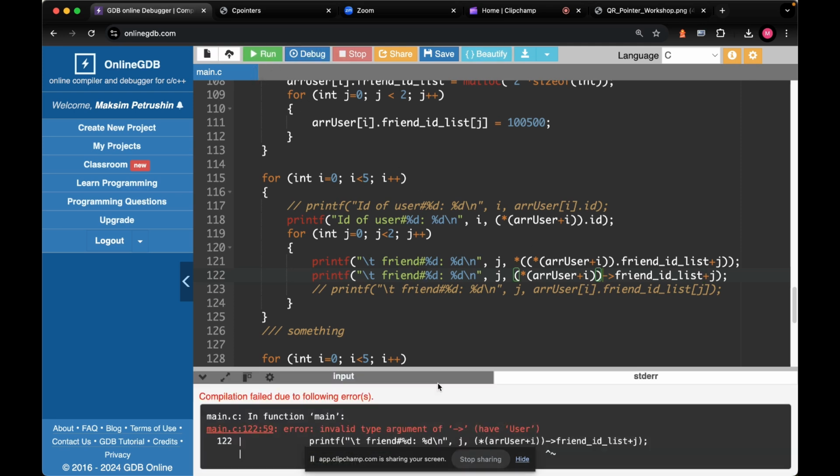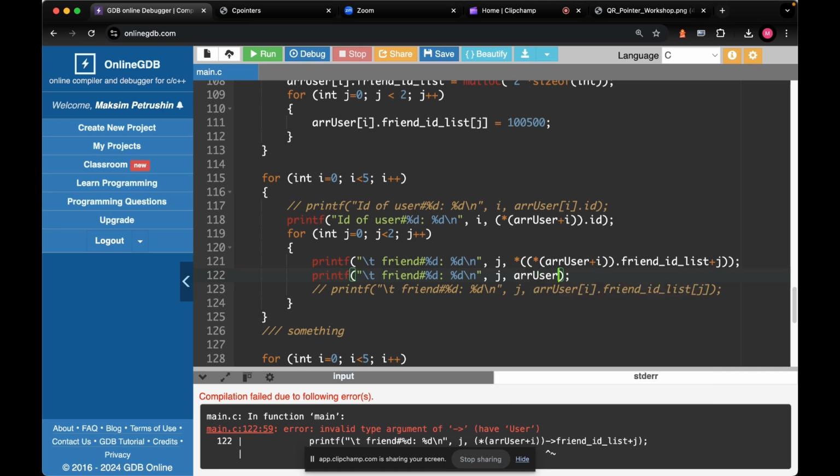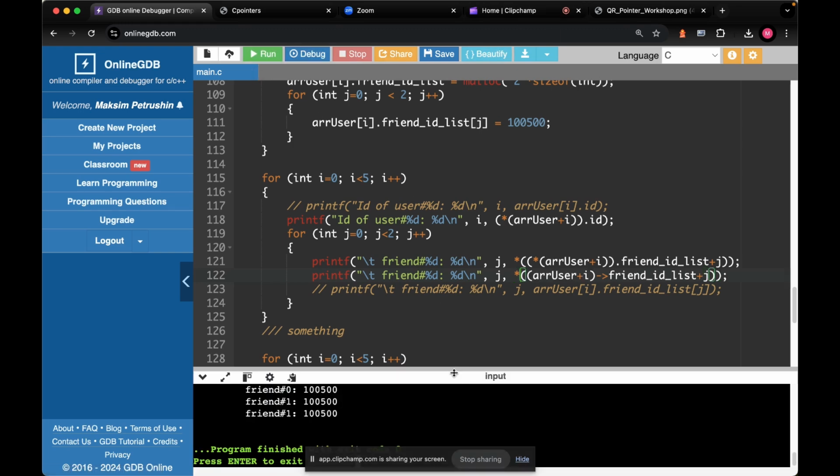Okay, so this is not going to work. Let me rewrite it from the beginning. So our user plus I, and we're going to have a step of dereferencing and accessing friend list at the same time. Friend ID. And then we're going to have a plus J. So this actually has to be dereferenced. All right, there you go.